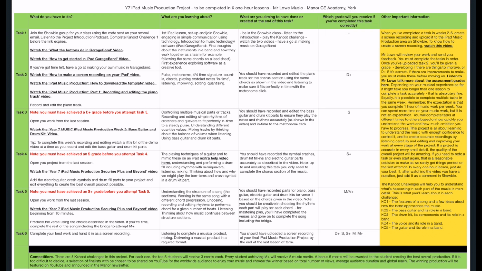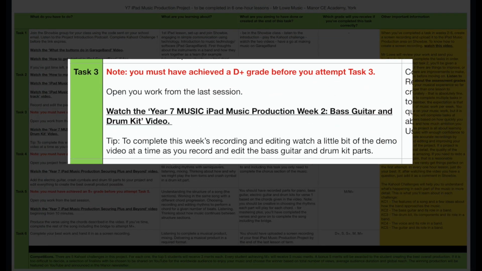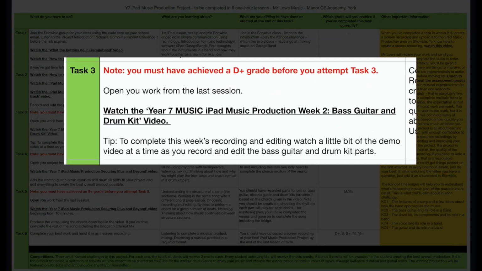At the beginning of task 3, in the column of what do you have to do, it says in red, note you must have achieved a developing plus grade before you attempt task 3. All of these things are in there to look after you, to give you extra support and make sure you don't get to a place where it could be really confusing before you've understood the earlier things.